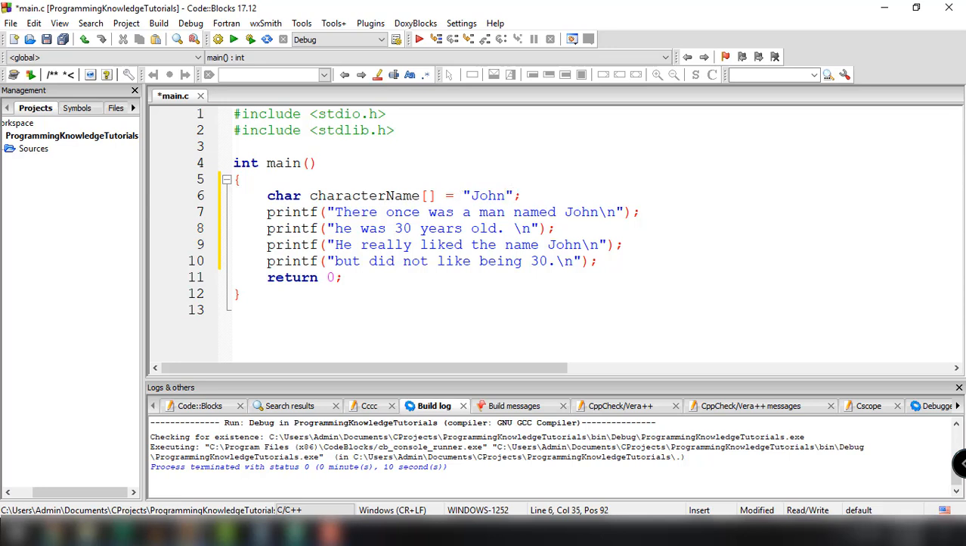So basically what I did here was I created a variable, and I told C that I want to store a character in the variable, and I gave this variable a name, character name, and then I used the open and close square brackets to tell C that I wanted to store a bunch of characters, not just one.